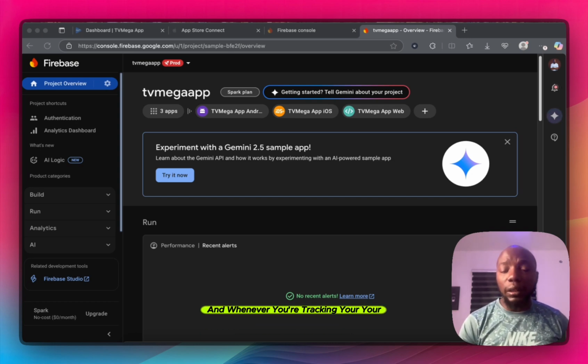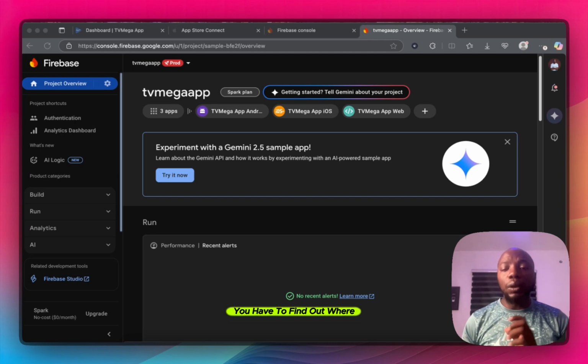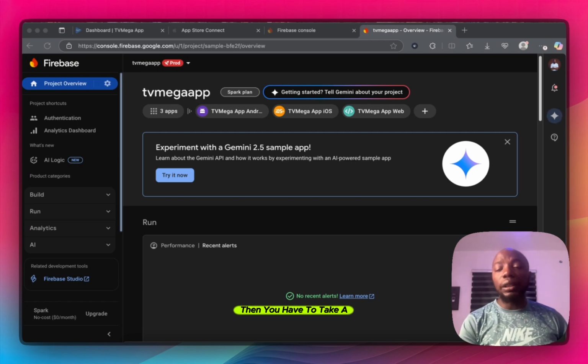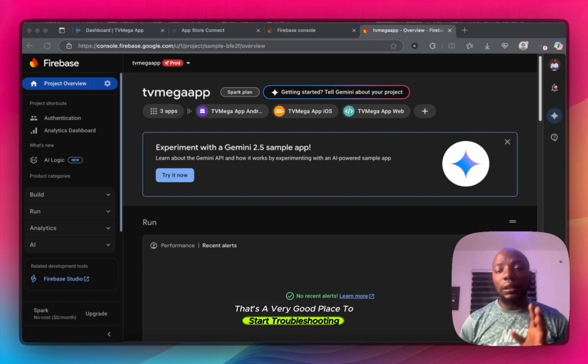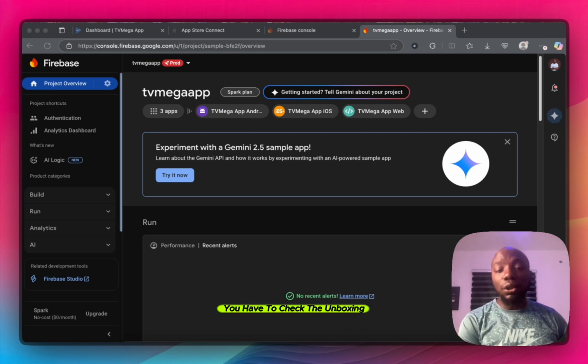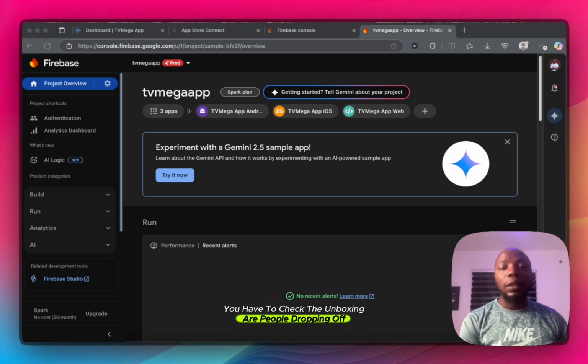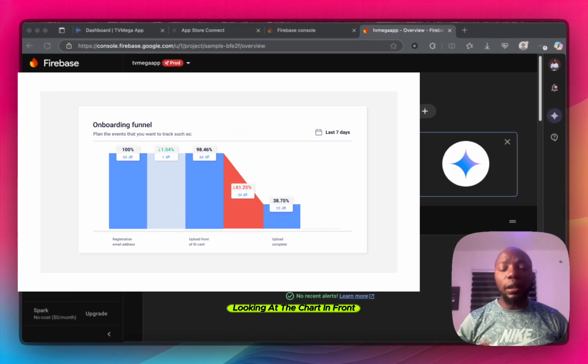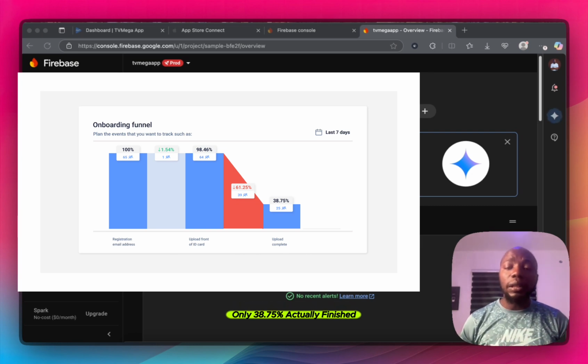And whenever you're tracking your app analytics, you have to find out where people are dropping off. If people are not paying and they're not completing what you want them to complete, then you have to take a look at the onboarding. That's a very good place to start troubleshooting your app analytics. You have to check the onboarding. Are people dropping off? You have to check it. Let me show you a chart that shows that lots of people drop off during the onboard. So you can see, looking at the chart in front of the screen, that of all the persons who start the onboarding, only 38.75% actually finish.